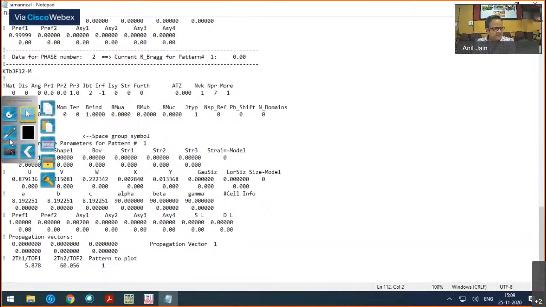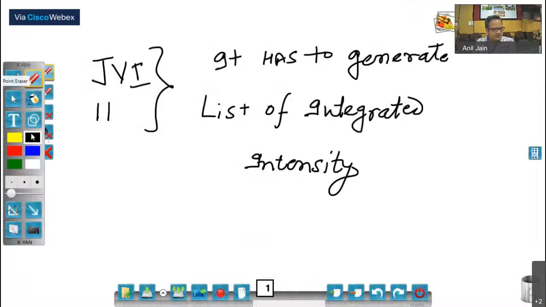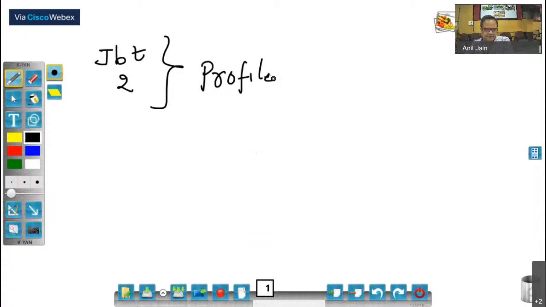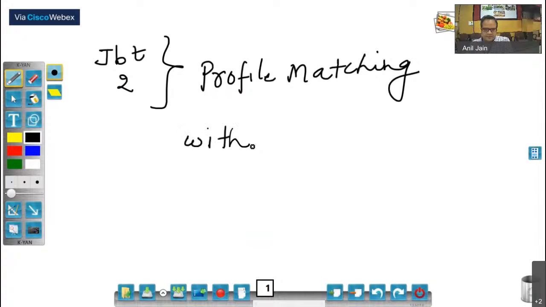And what is the meaning of this job type 2? So, the job type 2, JBT, we have written 2. It means it is the PCR file, this phase is profile matching with constant scale factor.